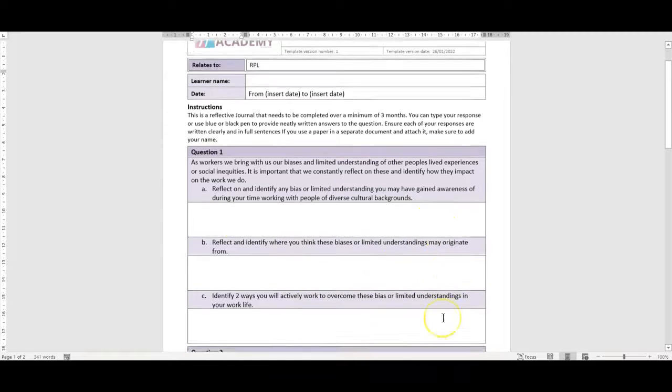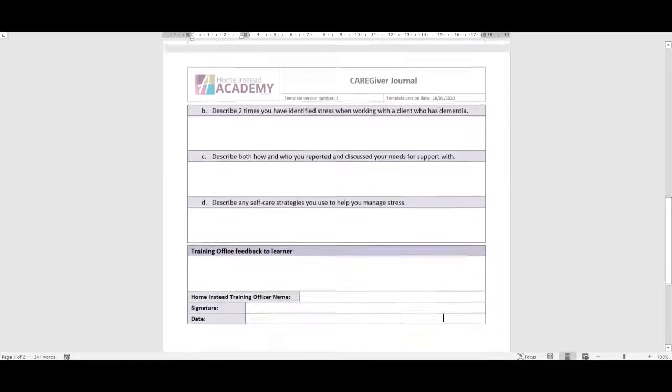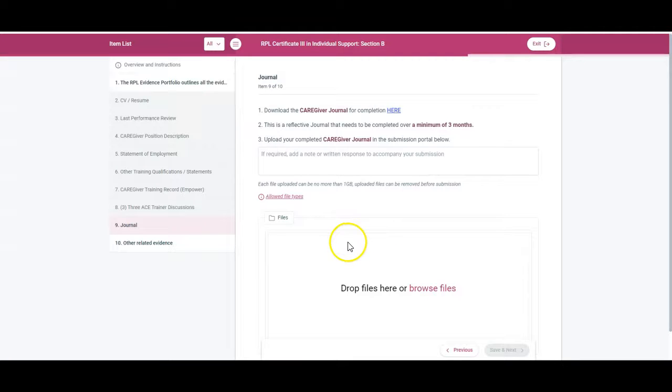So same thing with this as with the ACE modules there. You just need to go through and complete all of the questions, please. And again, at the end, just make sure you've provided your trainer's name, you've signed it and dated it as well. And of course, we're going to save that to wherever you need to save it. And then we'll go in and we will upload that completed journal in Accelerate.